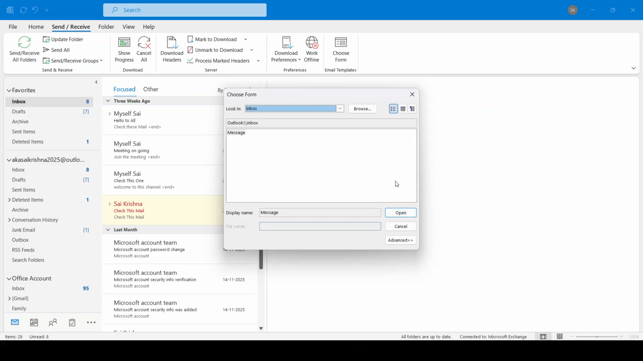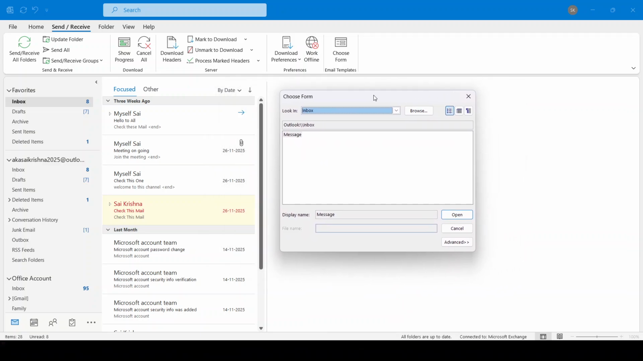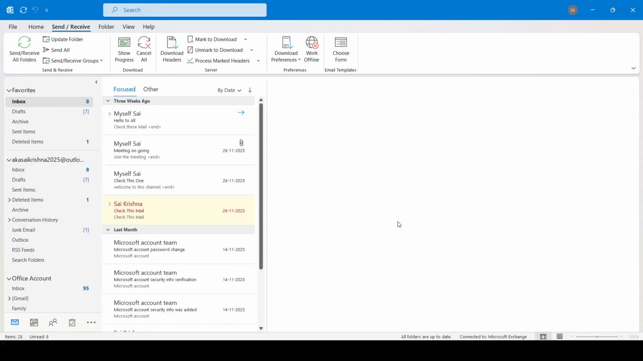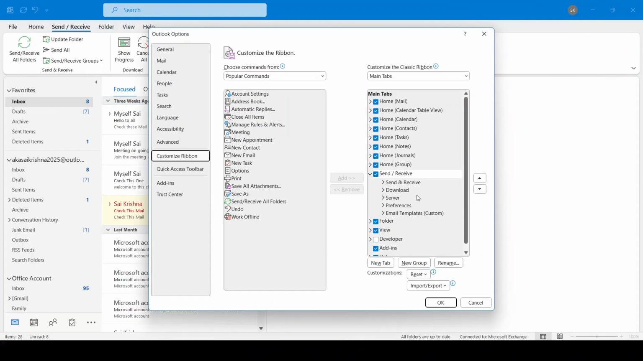A couple of quick tips before we wrap up. If you don't see your new group, make sure you're on the tab where you added it, like Home. You can return to Customize Ribbon anytime to rename the group or move it up or down so it's more prominent. And if you're using the new Outlook interface, note that customization options may be limited. This method is designed for Classic Outlook.